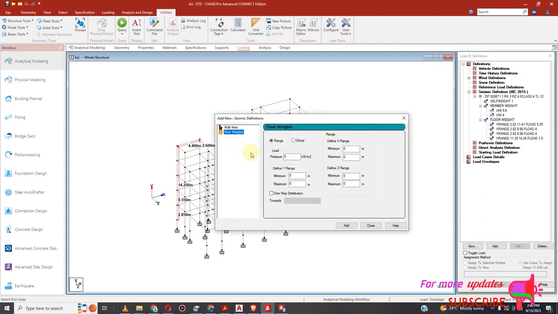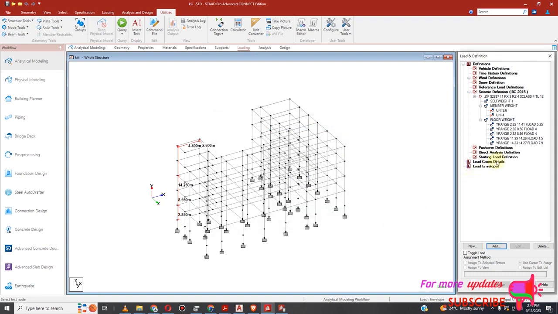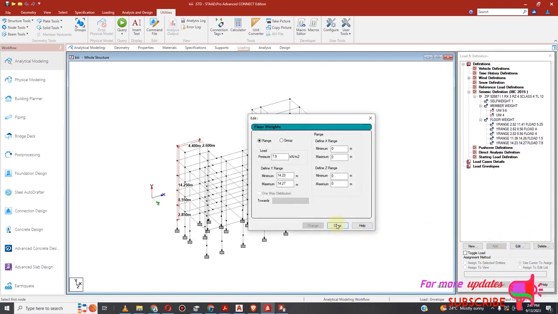Now it will be 7.9, range of, be 14, so 14.23 to 14.27, then add, then close. So I think we can now check just to confirm. Check just to confirm. Yeah, that is okay.